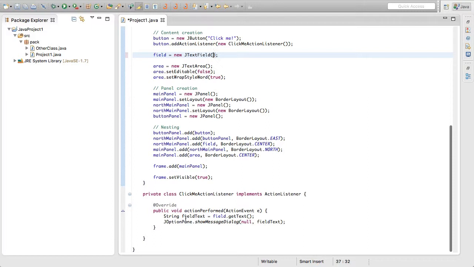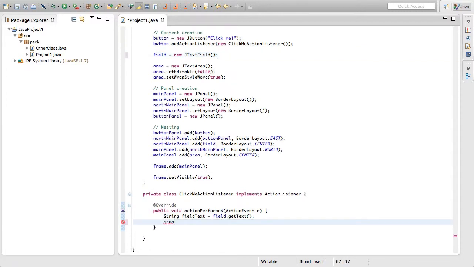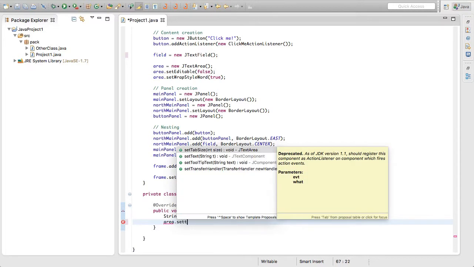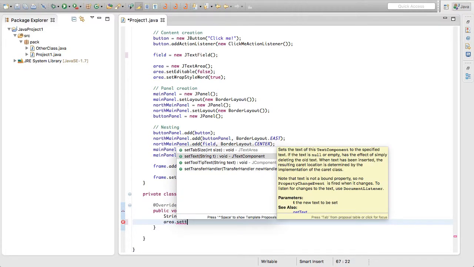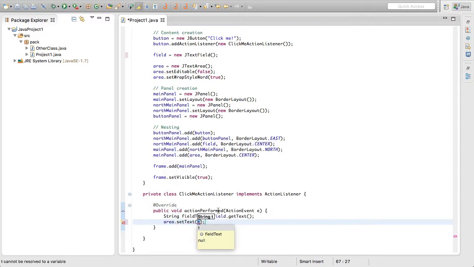So the first thing that we need to do is go down here where we've been just popping up that message dialog. We're going to delete that. So we're going to do area.setText, and then you can see that that takes a string. So we're going to not use the field text. We're going to get the text that was already in there and then append our field text to it. So to do that, we're going to do a number of things. For now, I'm just going to comment this out with 2 forward slashes.